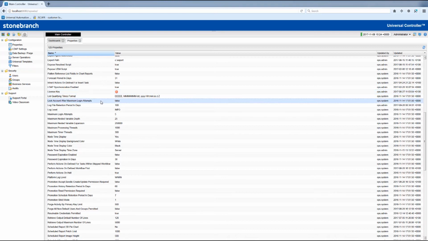Lock account after maximum login attempts. Specify true or false for whether or not to lock a user account if the user has reached the maximum number of successive login attempts that is allowed, as specified by the maximum login attempts property. Whenever the property is enabled, i.e. the value is changed from false to true, the current number of failed login attempts for all users is reset to zero.